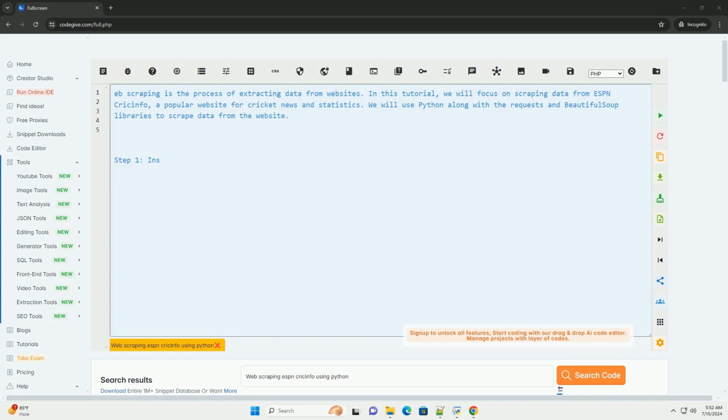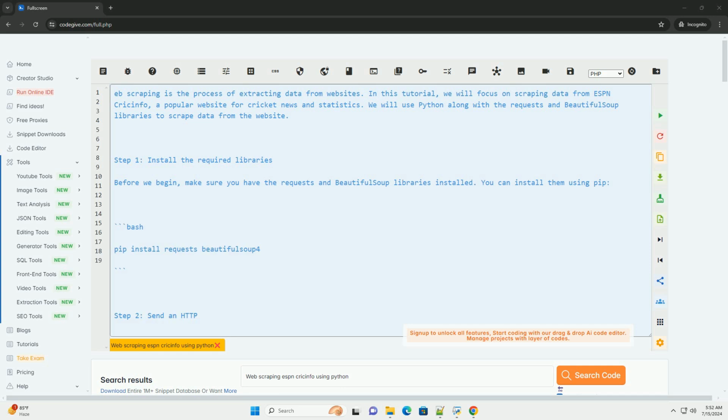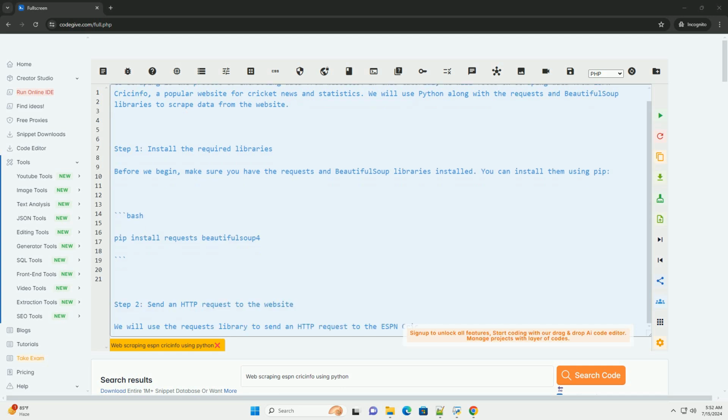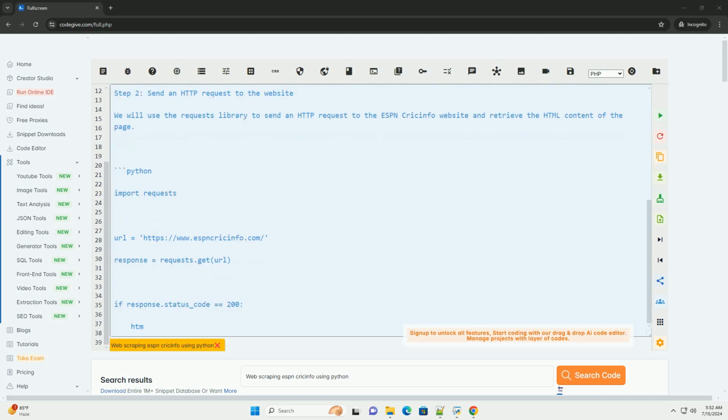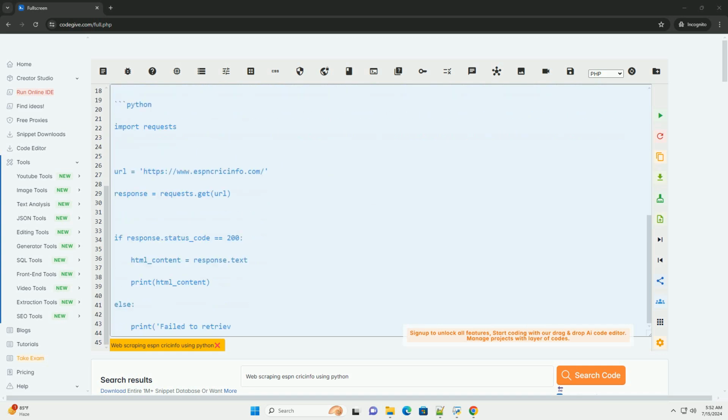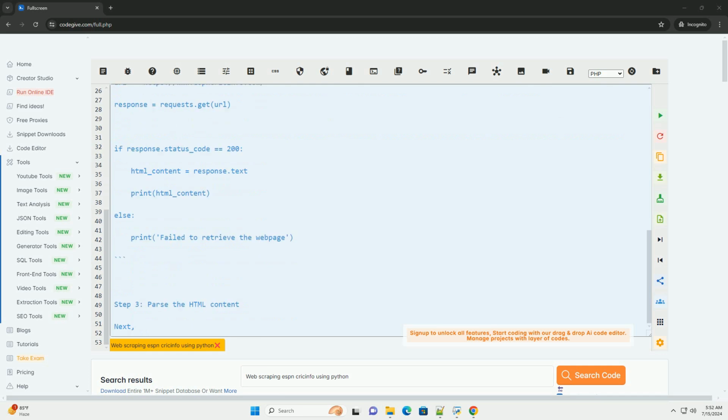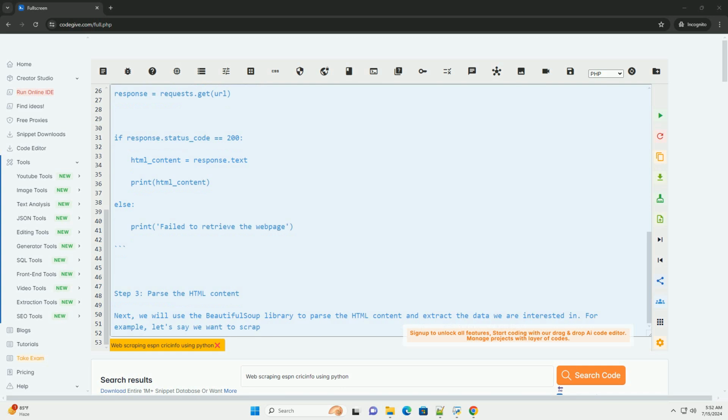Web scraping is the process of extracting data from websites. In this tutorial, we will focus on scraping data from ESPN Cricinfo, a popular website for cricket news and statistics. We will use Python along with the requests and BeautifulSoup libraries to scrape data from the website.